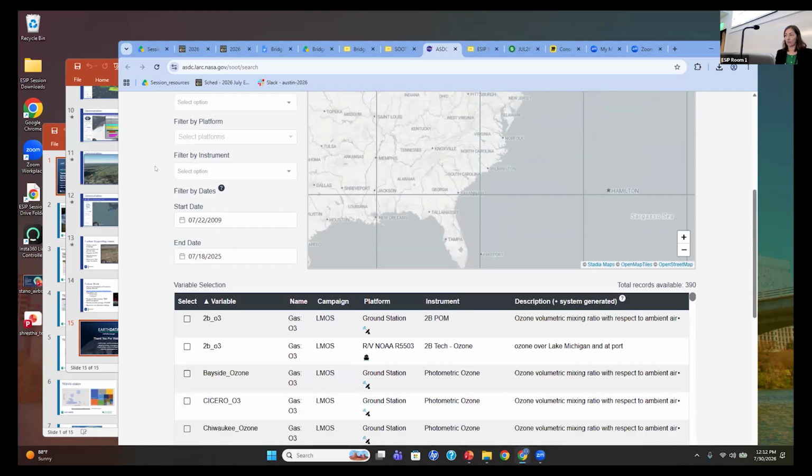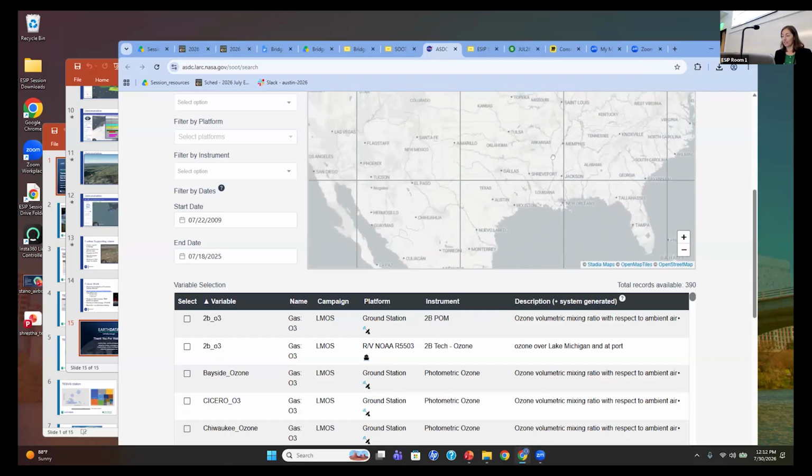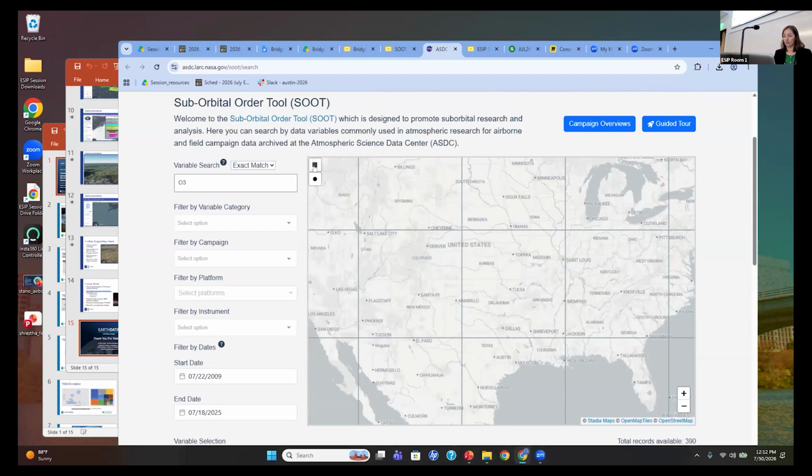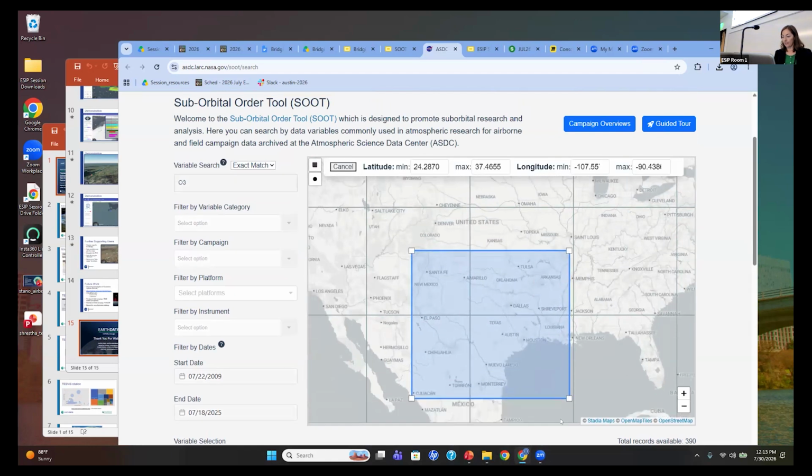But you know, I'm a general user. I don't know what these campaigns are. I don't know where they are. So since we're in Texas, let's see if there's any Texas data. Go up here and I'll draw a box over Texas.